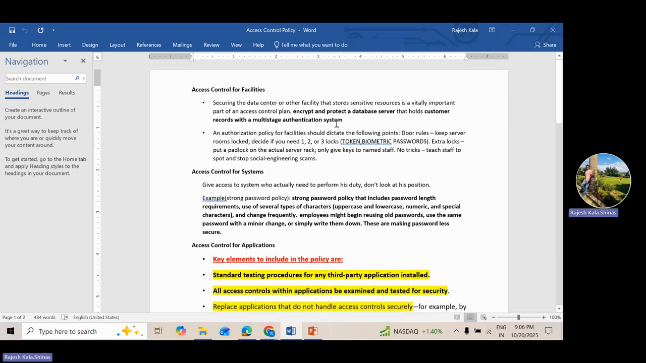We do this by using a multi-stage authentication system, not just username and password for the server. We need fingerprint, we need face recognition, like that. Multiple authentication systems are there to get into the server because the server has important information about the customers. So here, the first thing we can do is door rules.